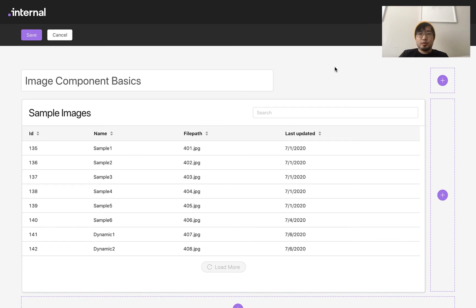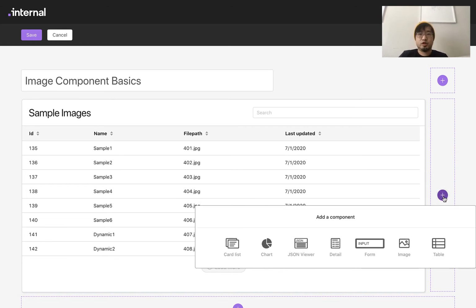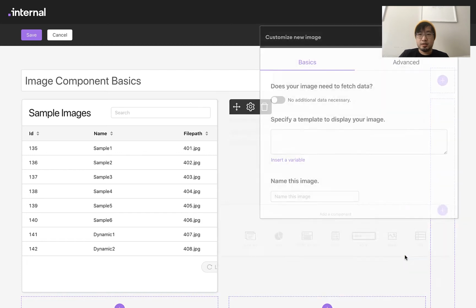Everyone, it's Jimmy from Internal here, and today I'm going to show you the basics of using our image component. The image component will allow you to add images into the tools that you're building in Internal. You can do so by adding the image component here, and then go to configure it.